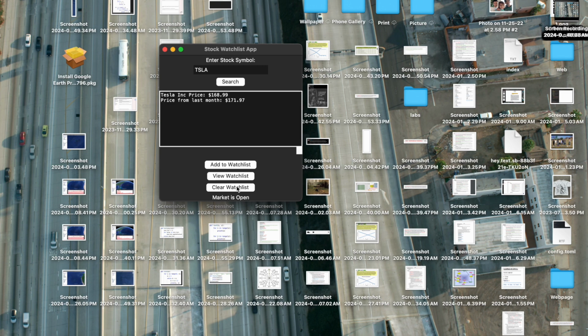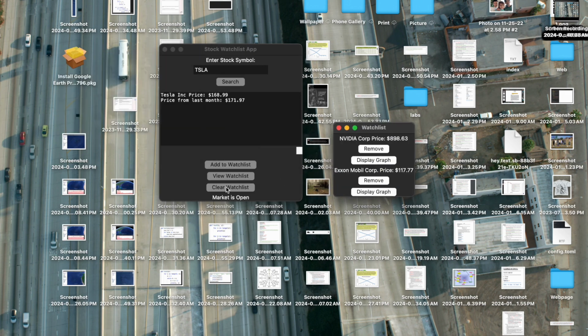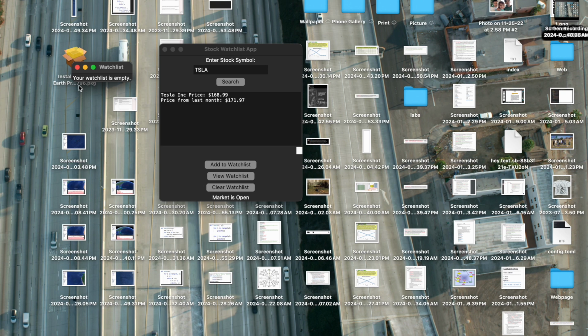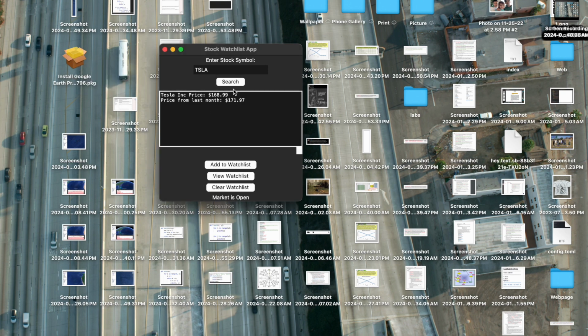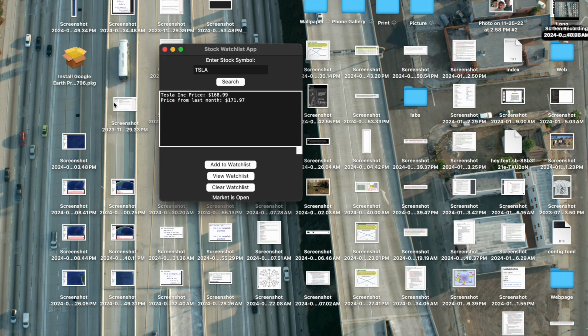Also, I have a button for the clear watch list. Let's see. As you can see, my watch list looks like this. When I first clear the watch list, it clears the whole thing. And the watch list, like I said before, is stored in a file. And every time I open the watch list, the numbers of the stocks update to the current price.